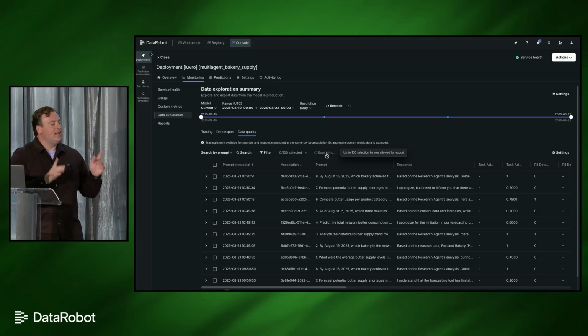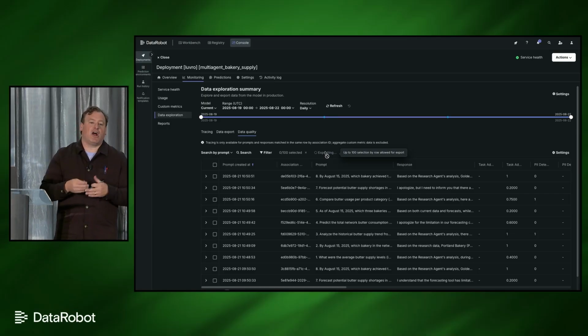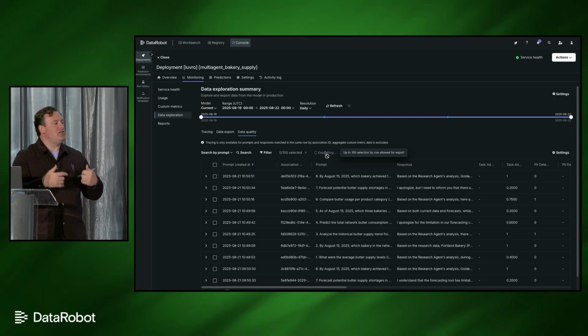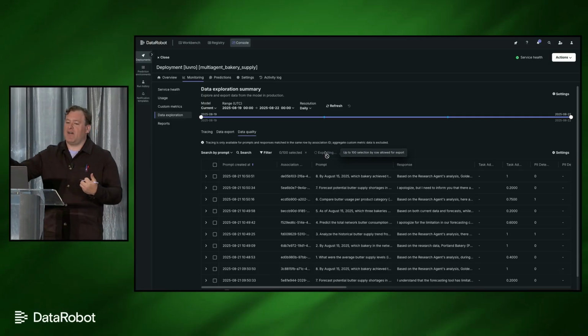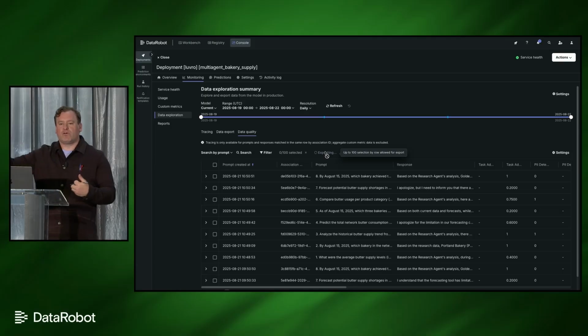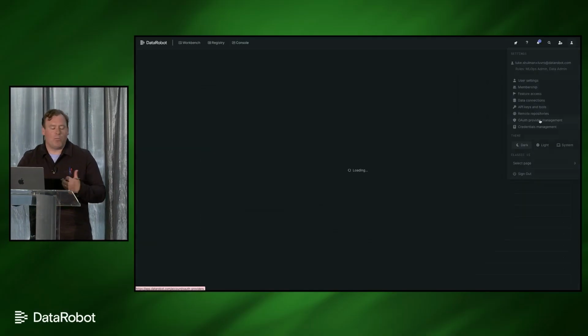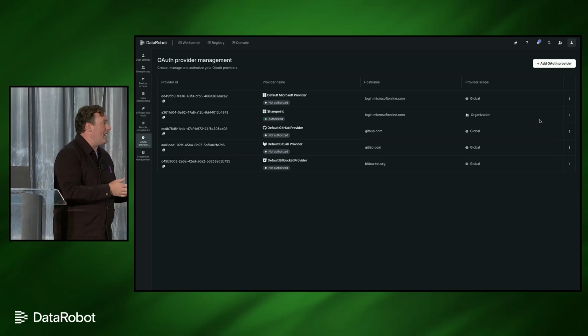Now, the other thing that changes all the time that I did not mention before is the data our agent uses. When users interact with the agents, we want them to use their own data. And so we have to create that chain of authentication from the user through the agent all to their data source. This is the concept of the homework I was talking about. And so that's why on DataRobot we have OAuth provider management.